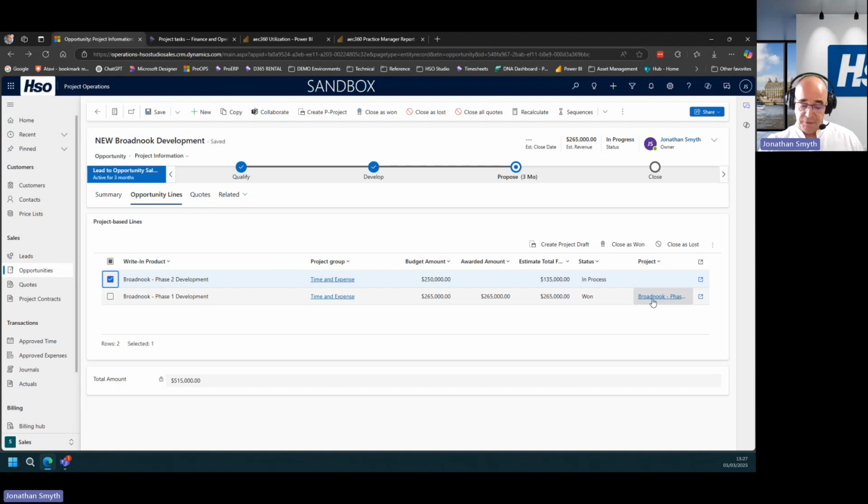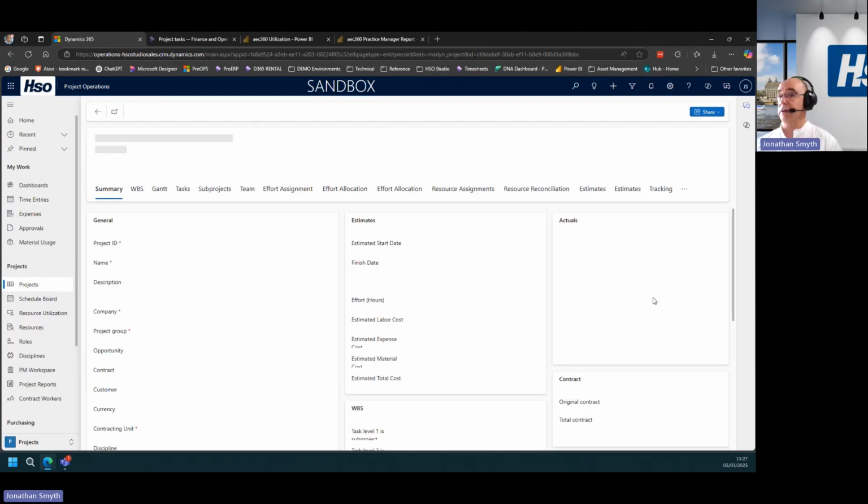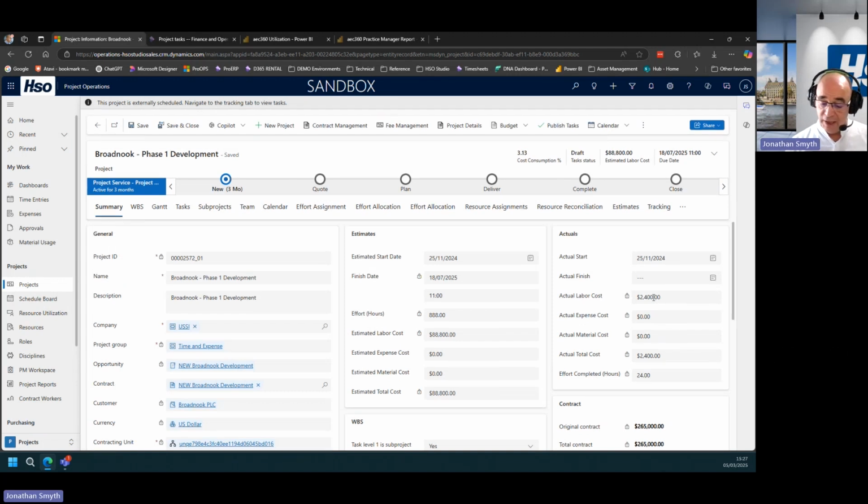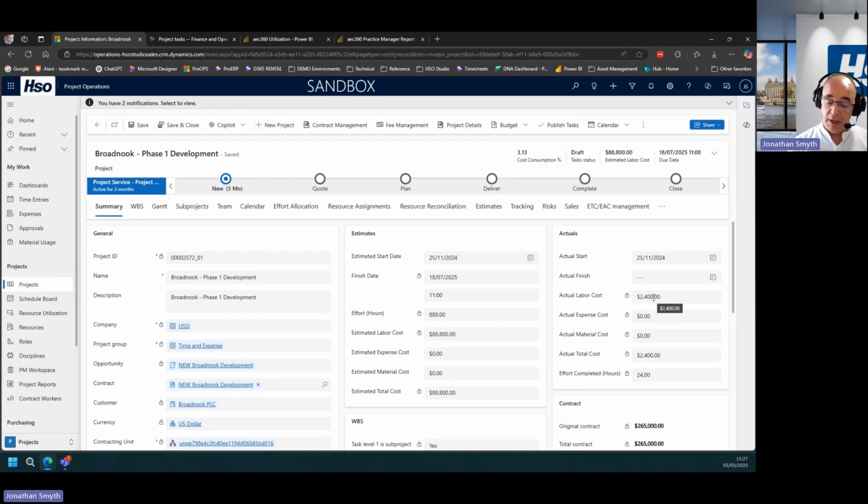So here's the project, and if I just click to have a look, I'm switching hats now, so I'm moving really from a technical business development person into the role of a project manager. And I am primarily concerned with making sure that I can satisfy my project resource demands and deliver my projects on time and on budget. So we'll stay within this Broadnook project, and we'll take a look first of all at the WBS.